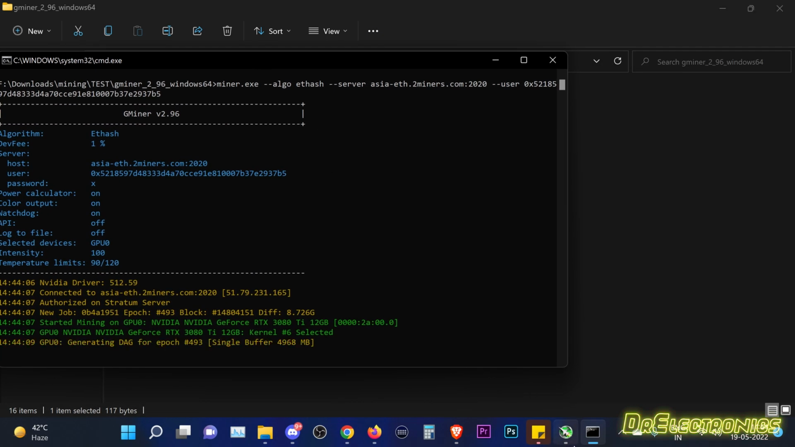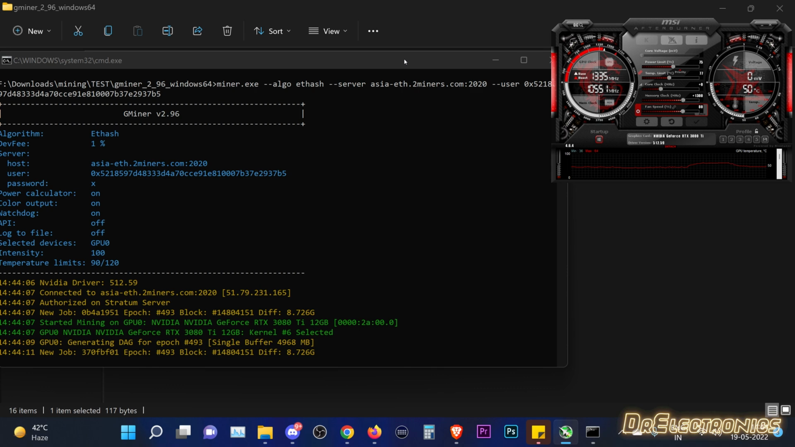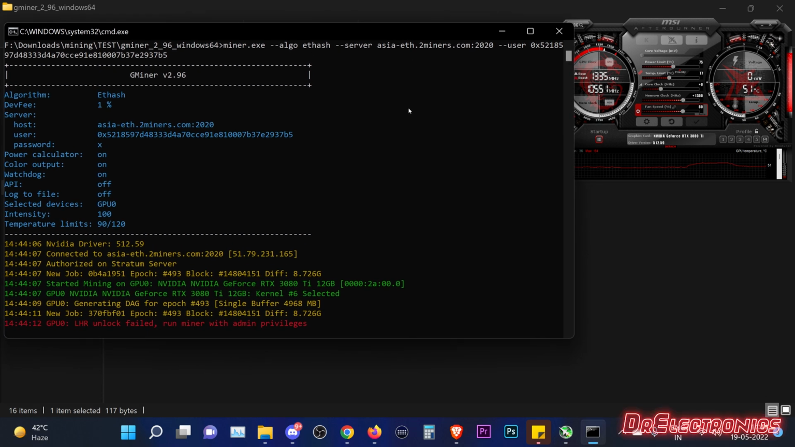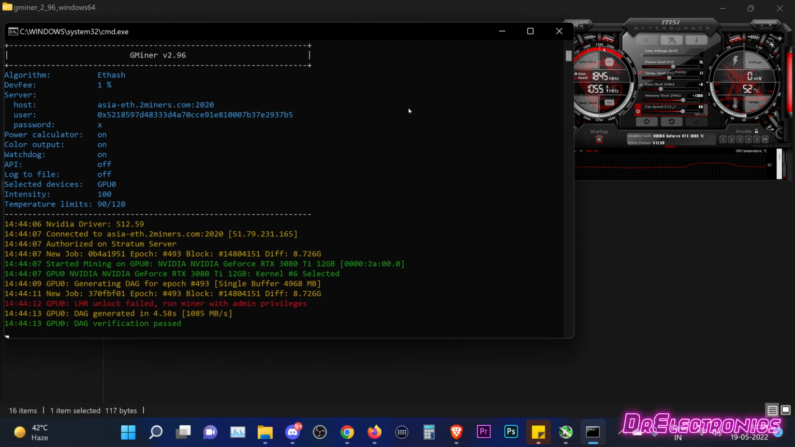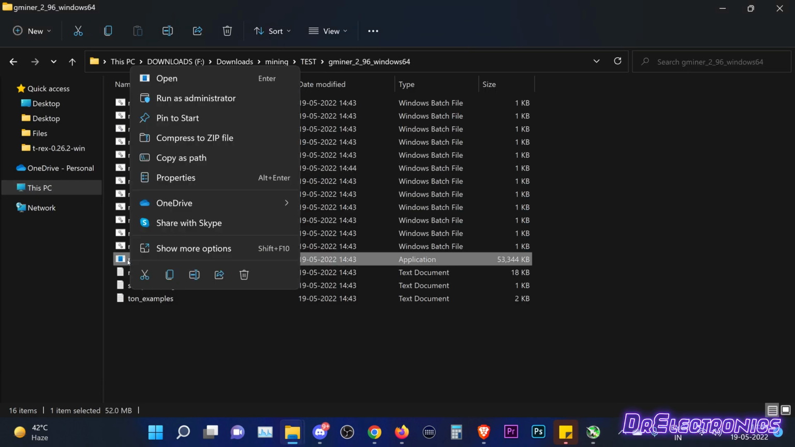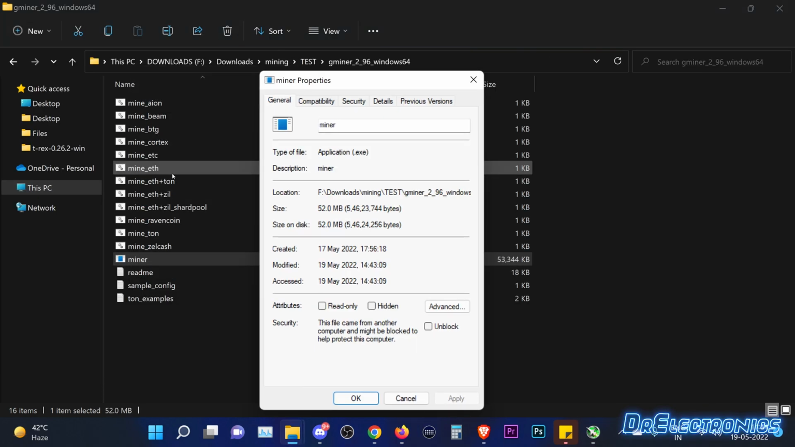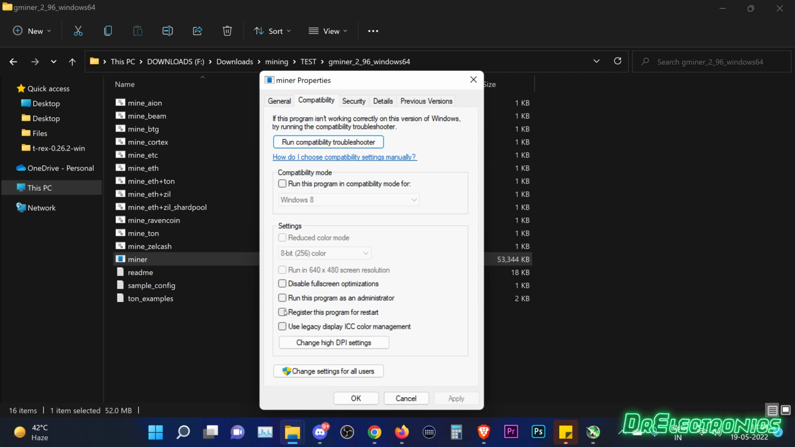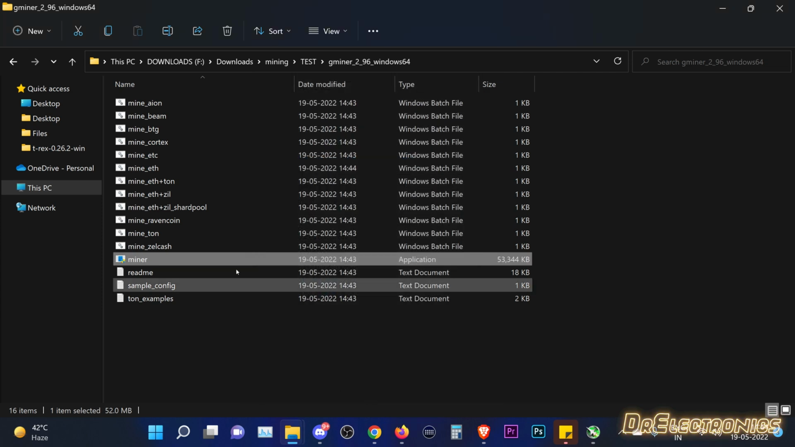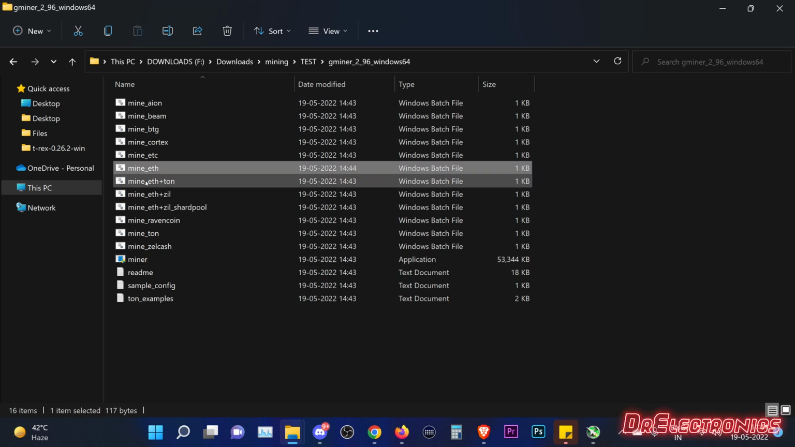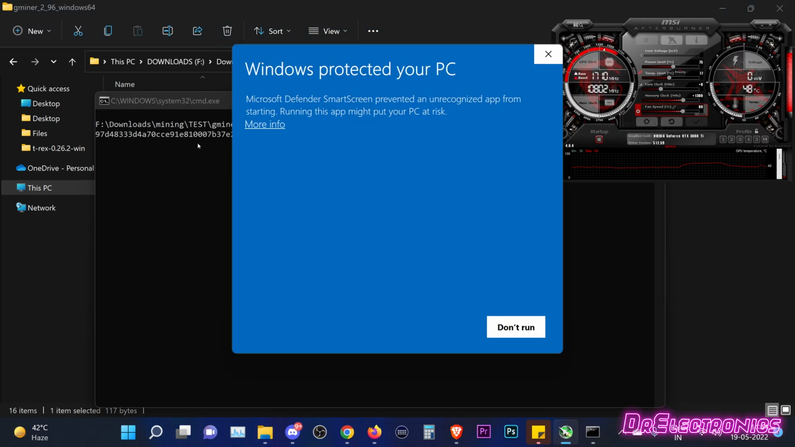As can be seen here, this is similar to what we have seen earlier, and this is just for demonstration that you need to run these files in administrative mode. To do this properly, right click on the miner.exe file, click on properties and then on compatibility, select the run this program as an administrator, apply and then OK. You double click on the mine_eth.bat file, it will open up the Gminer.